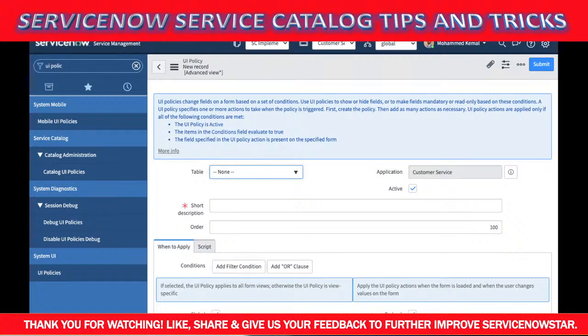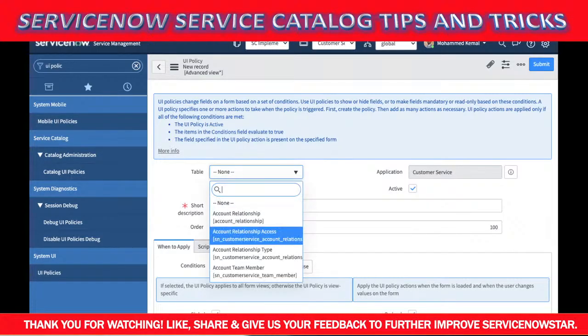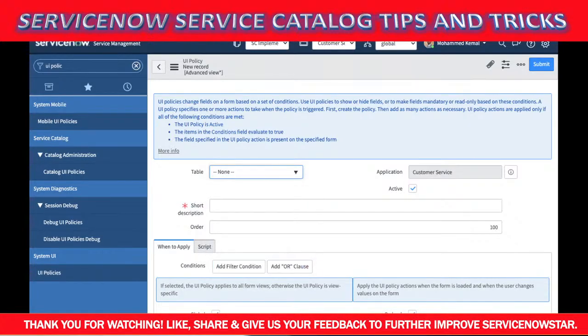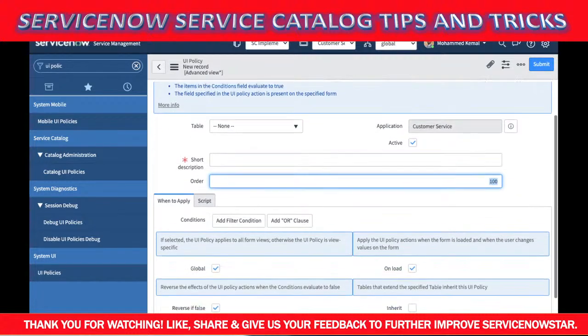And the UI policy specifies one or more actions to take when a policy is triggered. Now, the first thing is you need to select the table where it's going to apply. The application I am in is customer service, and it's active. You put a short description right there, and the order, the hierarchy of how this is going to apply. The lower the number you put, the first it will occur.